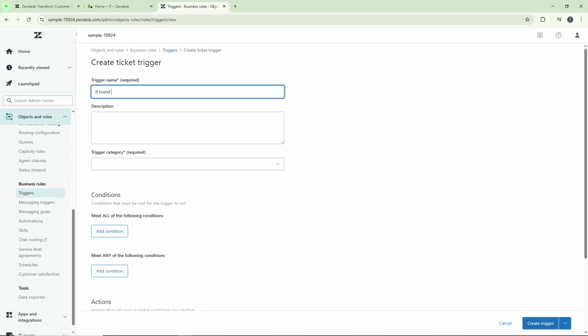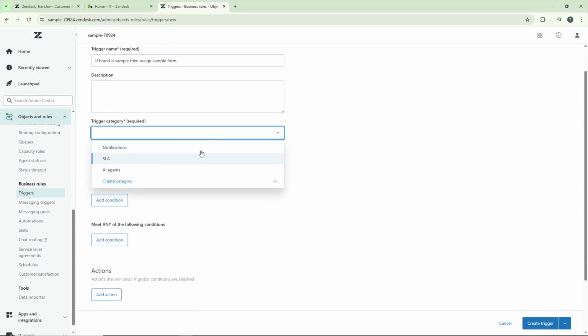Next, add a category for your trigger. This helps organize your triggers, especially if you end up creating many of them over time. Categorizing ensures you can filter and find specific triggers easily.